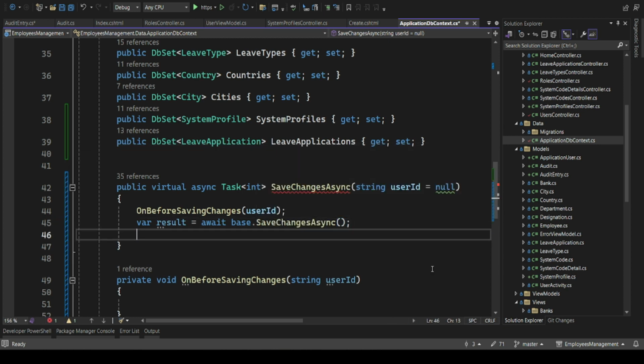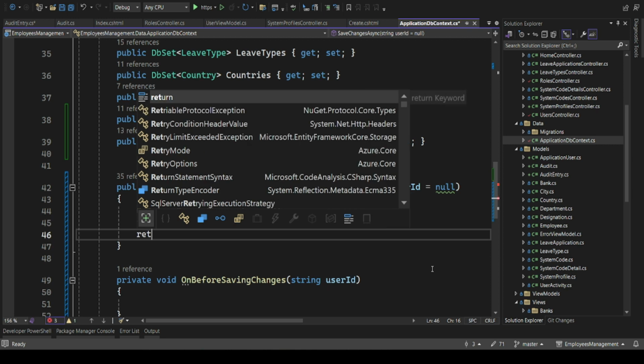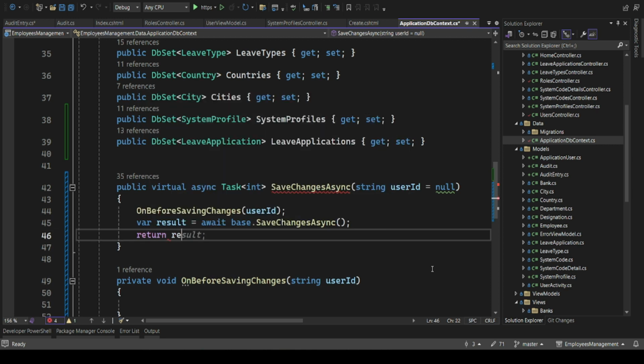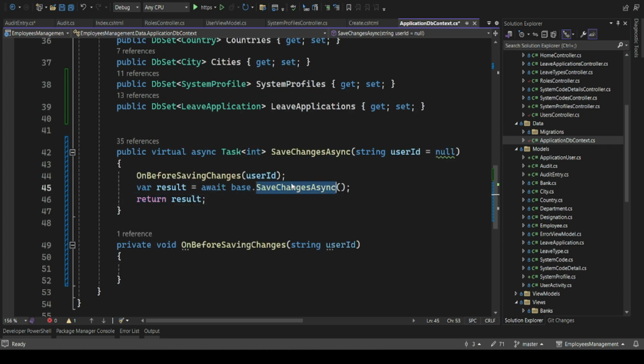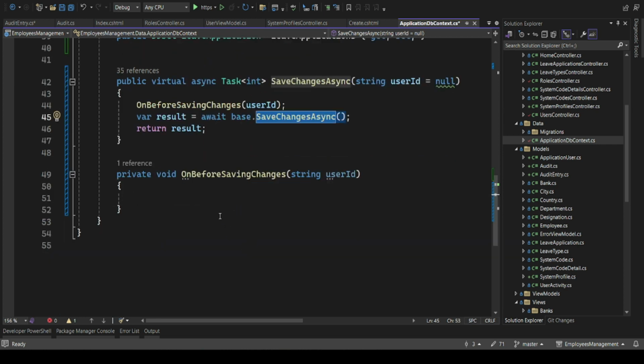Then after doing that, we should return result. So we should return results. So this will return now the results from our save changes. But now, before saving changes, we should do what we need to do. One thing is to now track the changes that we have and save our audit changes. So this is where all our process will need to be handled.